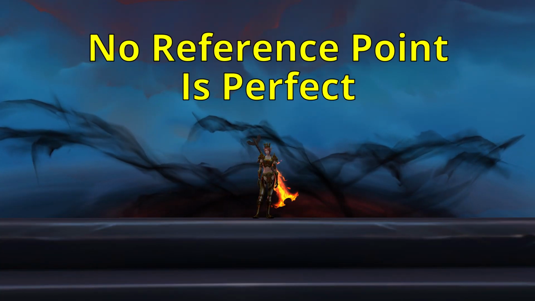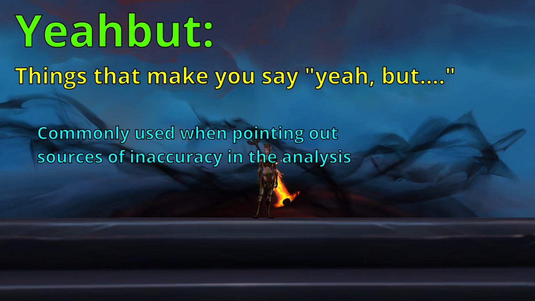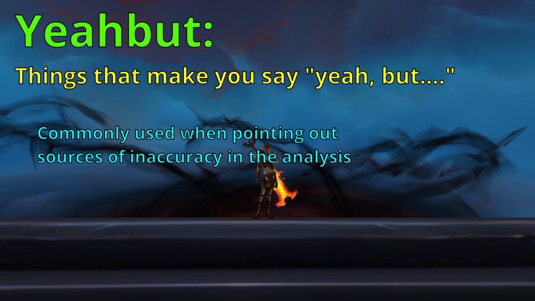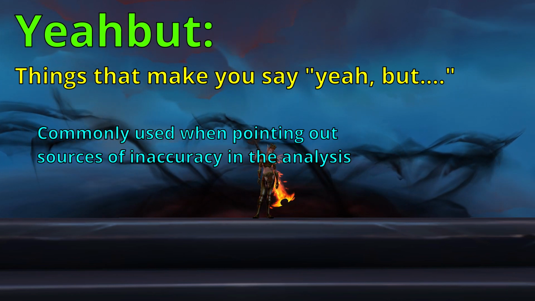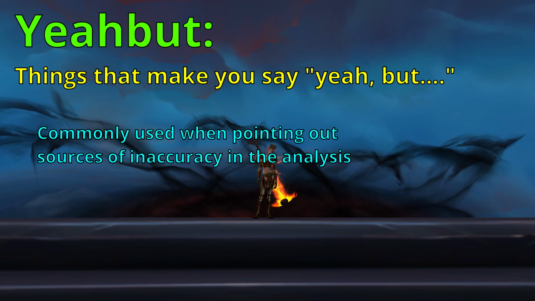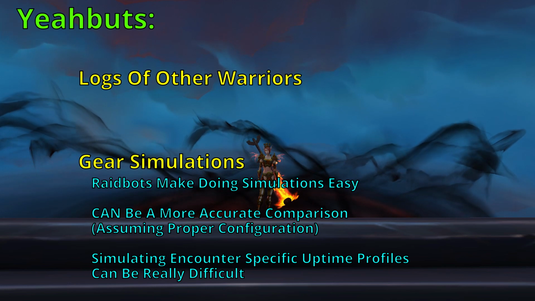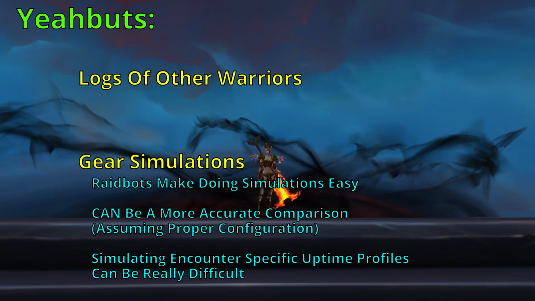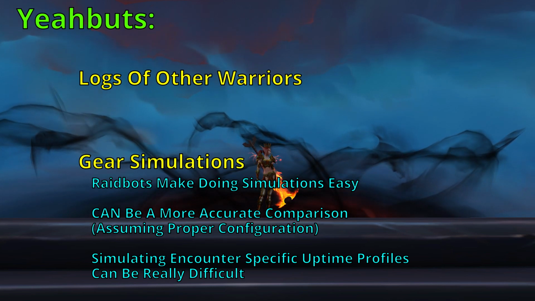Now, neither of these reference points will be perfect, and comparing yourself to either of them will inevitably come with a set of yeah-buts. However, having a perfect reference is usually not necessary to identify things that you need to improve at, and many of the common sort of yeah-buts can be mitigated. I'll be talking more specifically about these as they come up. Though broadly speaking, gear simulations are the easiest to acquire and allow for a more precise comparison, but typically have the most yeah-buts because controlling for encounter-specific actions or decisions can be extremely difficult.